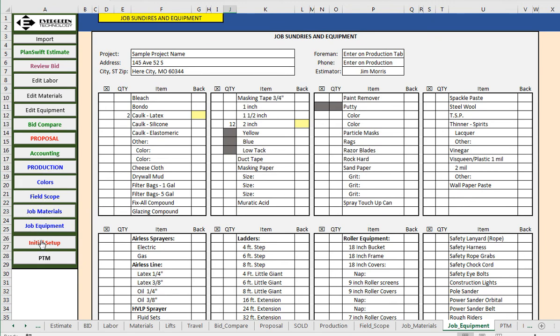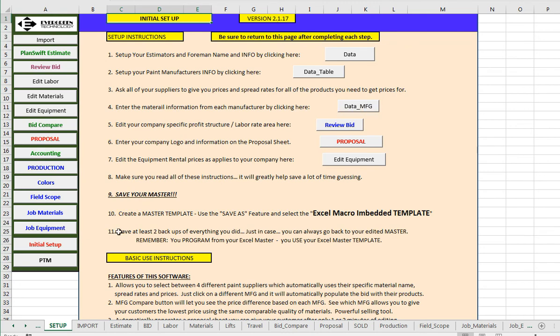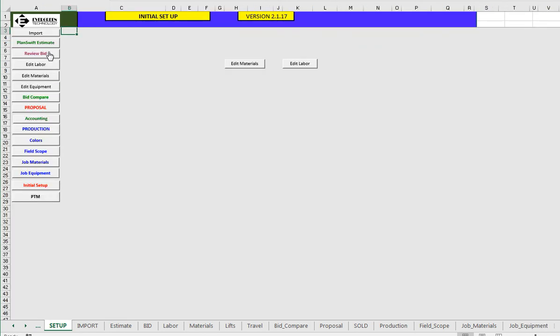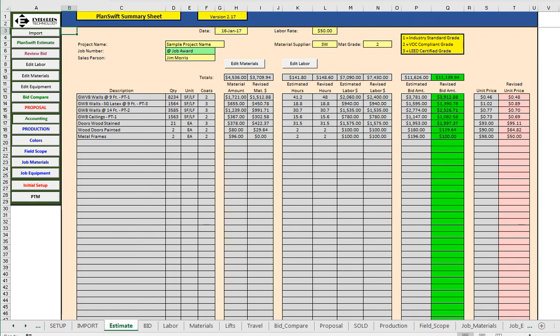At the bottom of the screen is just where it tells you how to set up the job. It only takes about a half an hour to an hour at the most. Step by step, if you want to freeze the screen and take a look at this, very simple. And we have instructions on how to use this module down below. So if you have any questions, just read the instructions first and it'll answer most of your questions. So that's the basics of the PlanSwift estimating system.